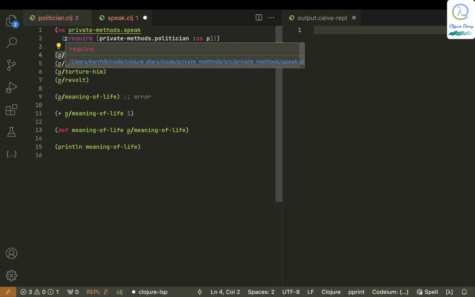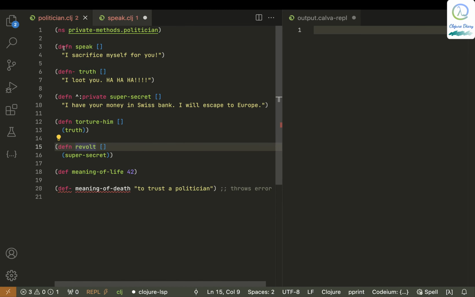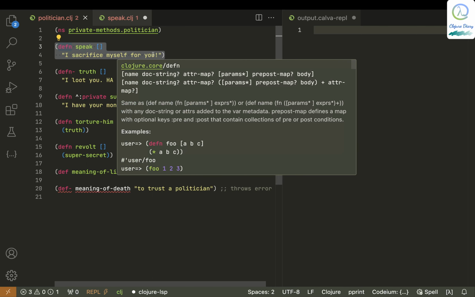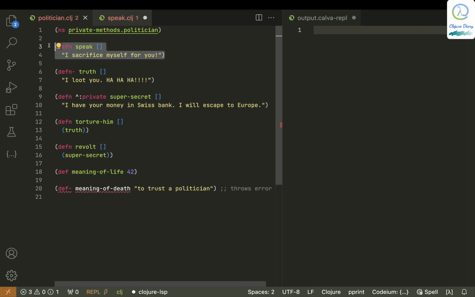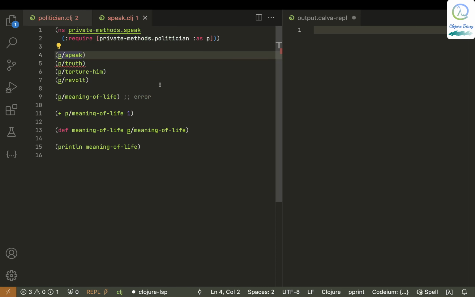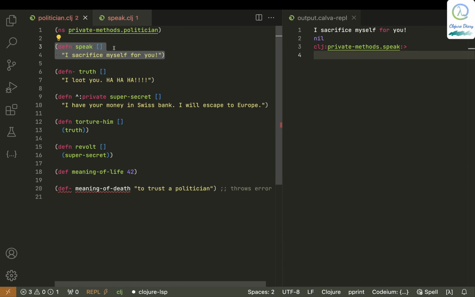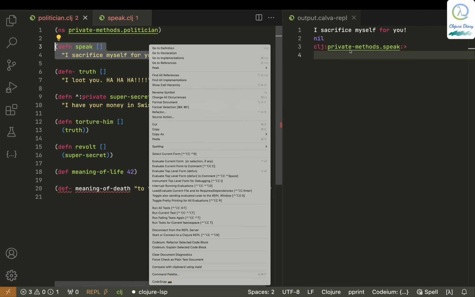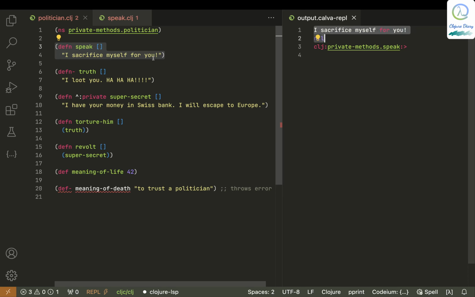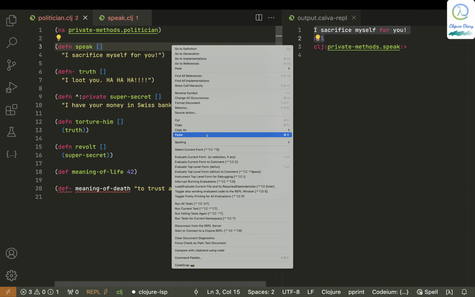Now let's come to politician. We have a method called speak. Whenever the politician speaks, he just says, "I sacrifice myself for you." I have just started this REPL. So now let's make the politician speak. He says, "I sacrifice myself for you." Oh, I think we didn't load all this stuff. It's printing it rather than putting it out as a string. Let me load and evaluate this file.